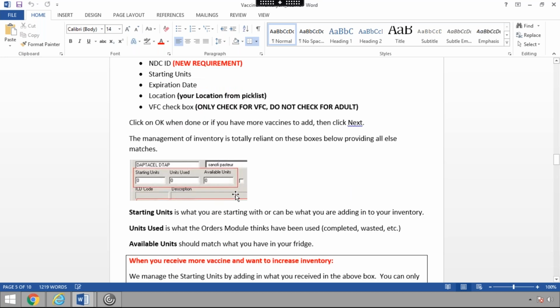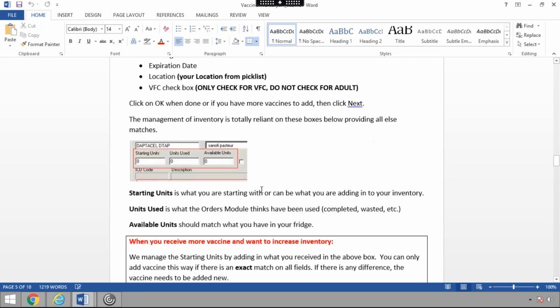So your inventory is managed through the starting units, the available units, and the units used. So like I said in my example, if you start with 30 and then you administer one of those, if you went to vaccine inventory, it would say 30, and then units used would be 1, and available units would be 29. Every time a vaccine is used, this units used is going to increment. So that's how your available units should match your fridge.